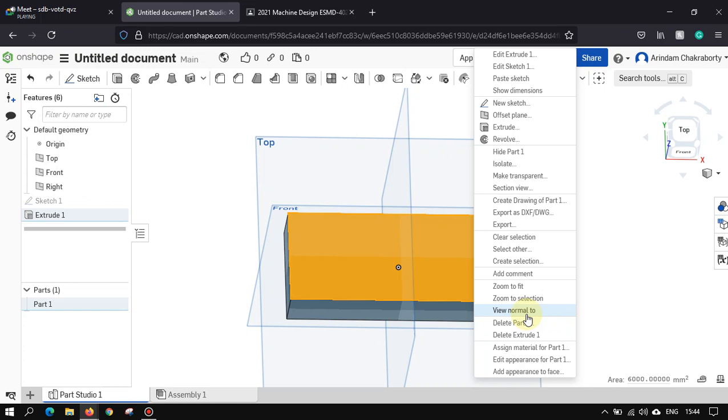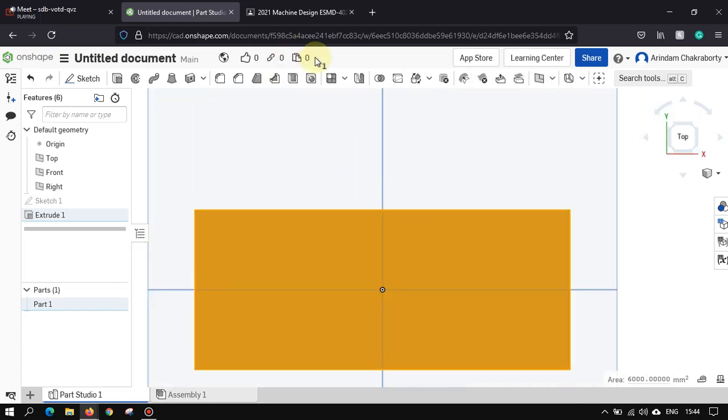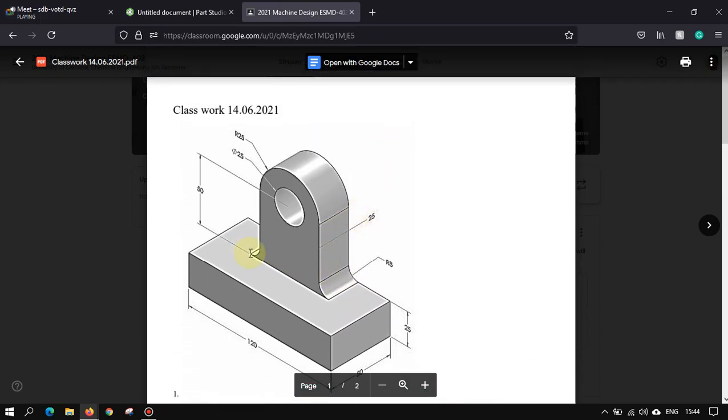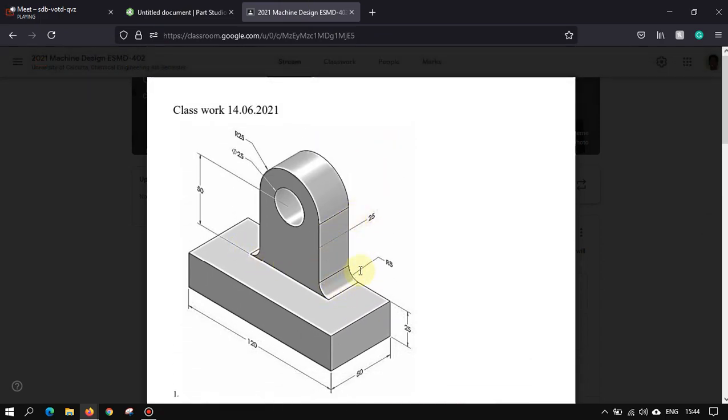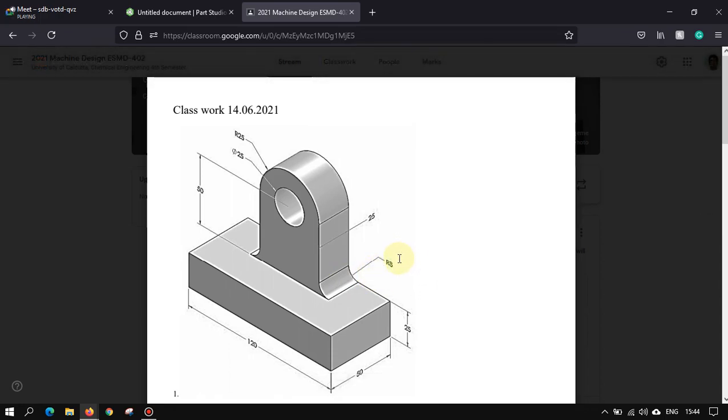Right click, view normal to. Now you can see that from here to here there's no dimension. You may be scared and ask, sir, it is given that it is R8, how has it formed? Just ignore this one for now. I'll show it right now only.